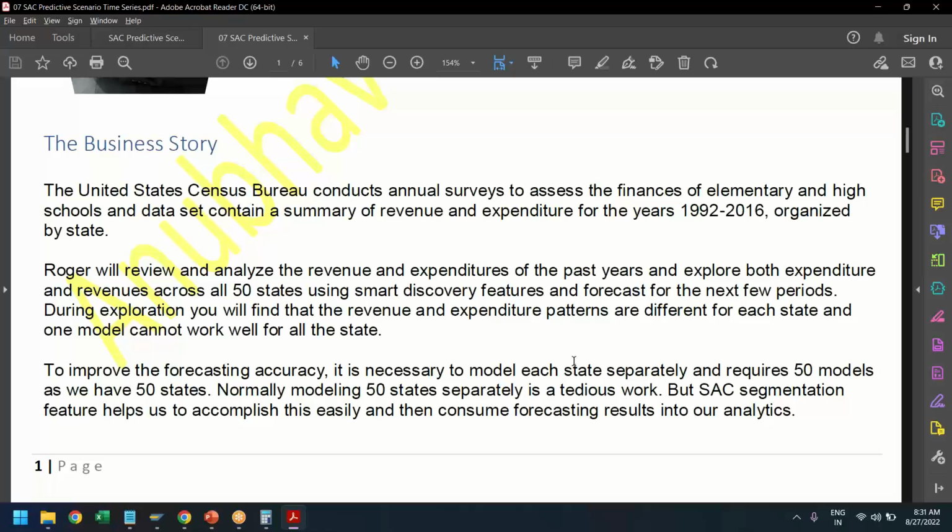So basically we have data of revenue and expenditure of all 50 states of America for different education institutions since 1992 up to 2016. So that's the data we have. Again, I repeat, we have data from 1992 to 2016 for revenue and expenditure of the education department of each state. So there are 50 states, so 50 times the number of years of data.